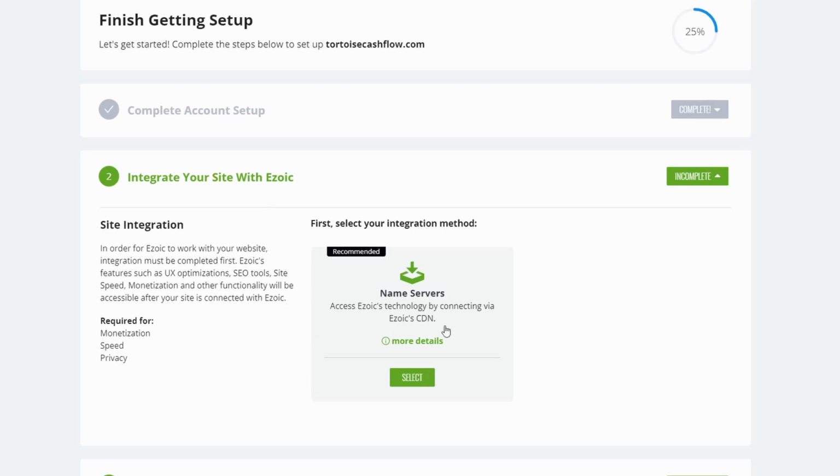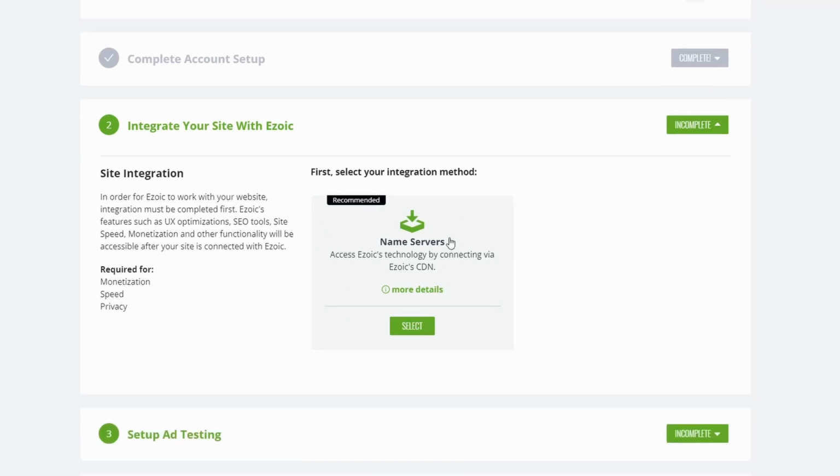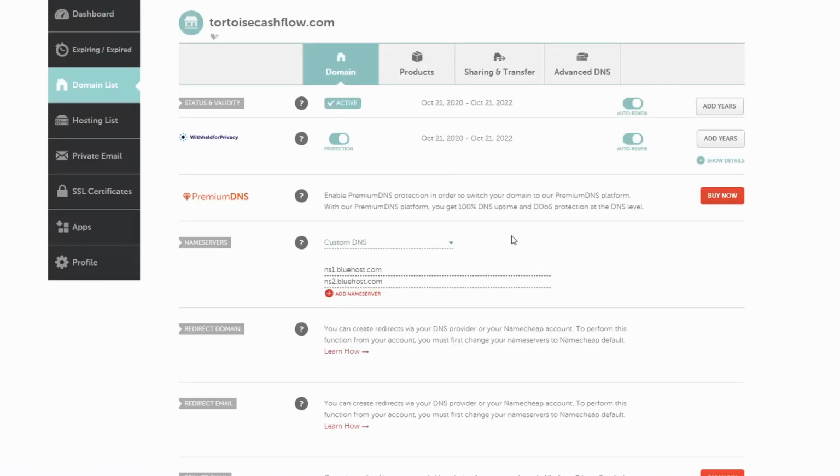Now my website has been added, so you're going to want to follow all the steps. Number one is to integrate your website with Ezoic. In order to do that, you're going to want to change the name servers. So I'm going to go over to my registrar and show you how to do that. Once you go to your registrar, you want to go onto the domain that you want to edit and go to your DNS settings, which is right here, and you want to change your name servers.